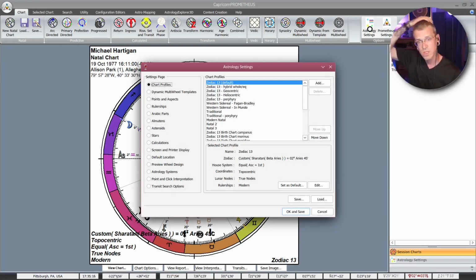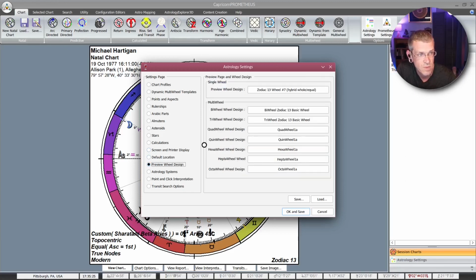There's going to be two settings here that are relevant before we even set anything up. And the first is preview wheel design. Down here, it's the fourth one from the bottom. And here you'll see the multi-wheel options. And you'll want to take the bi-wheel design and tri-wheel design. At the very least, I never use quad wheels. It's just not something I do. But you're gonna want to change the wheel design to Zodiac 13.